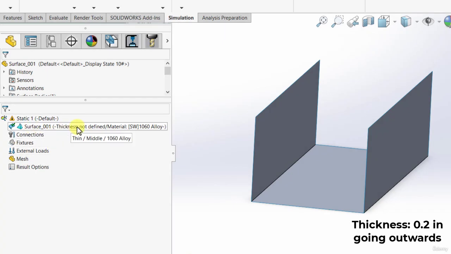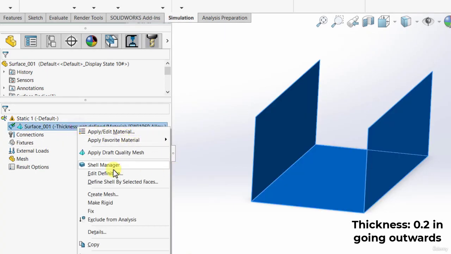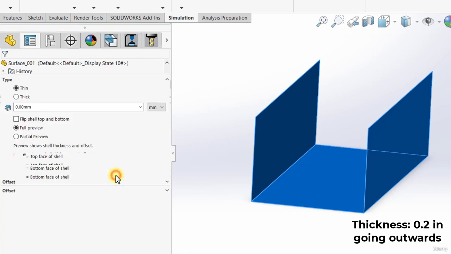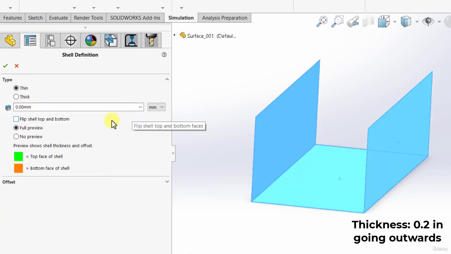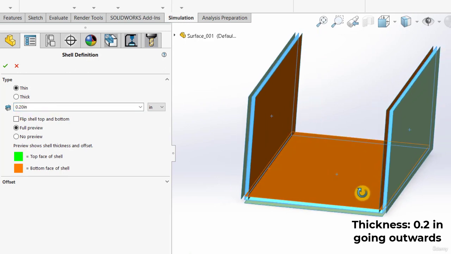To assign the thickness, I can right click here and then select Edit Definition. And then here in the thickness, the thickness should be 0.2 inches. So I will change the unit to inches first and then type in 0.2. And this will show us a preview.